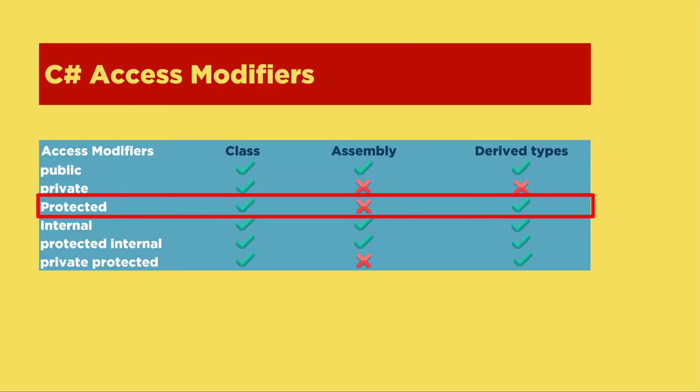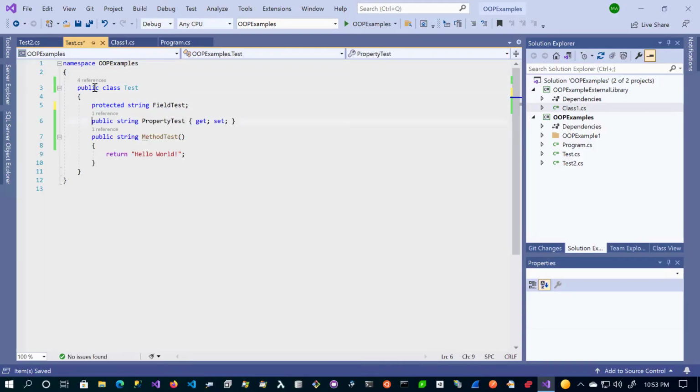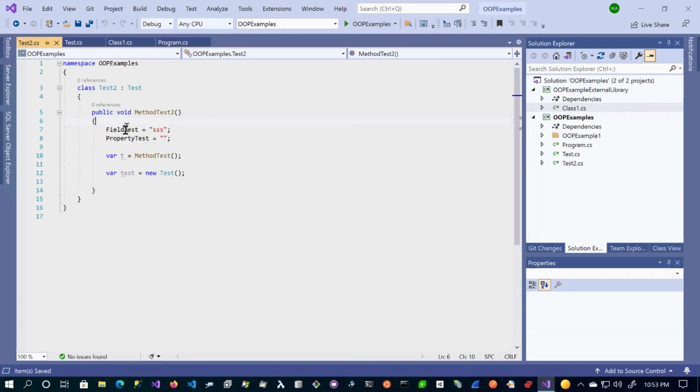Now let's take a look at the protected modifier. Protected is one level higher than private. It means that the class and the inherited class have access. Now, as before, let's update the properties and see this in action. So now that we have access to all of the fields and properties, let's take a look at the inherited class. And as you can see, the inherited class is not complaining, and we are able to access the properties, methods, and fields.